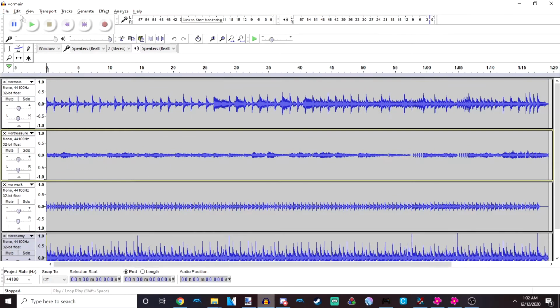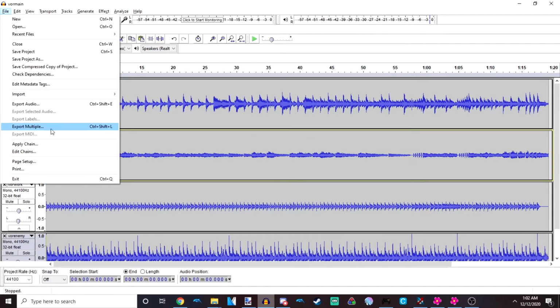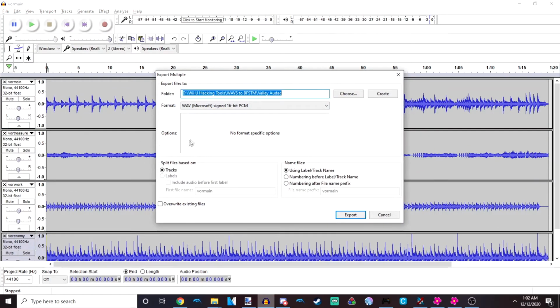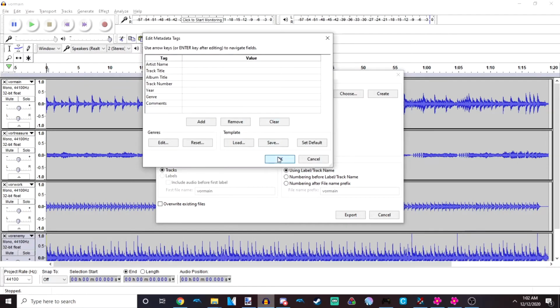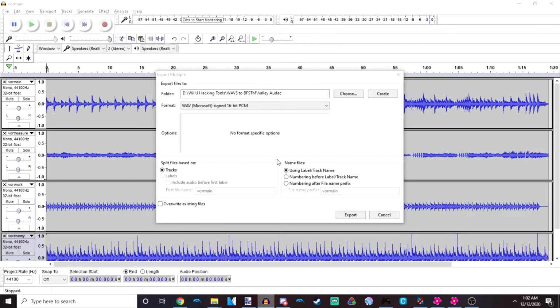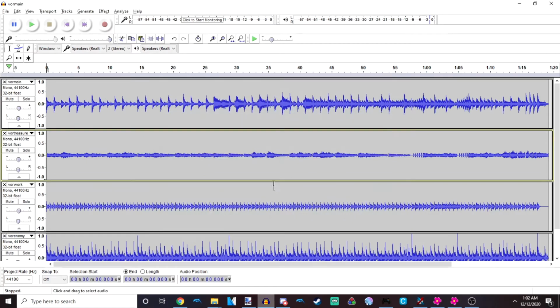Okay, so what you want to do next is export all of them, export multiple right here. Save them to where you want to save them in the same format as before, WAV signed 16-bit. Go ahead and export. Press OK, and that's all done for Audacity.